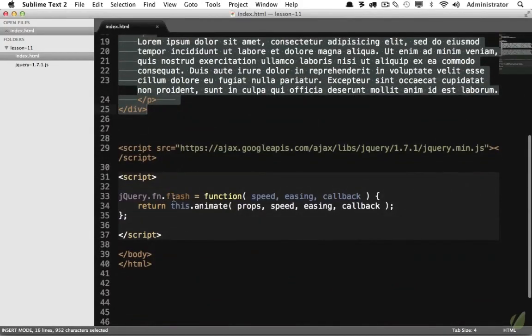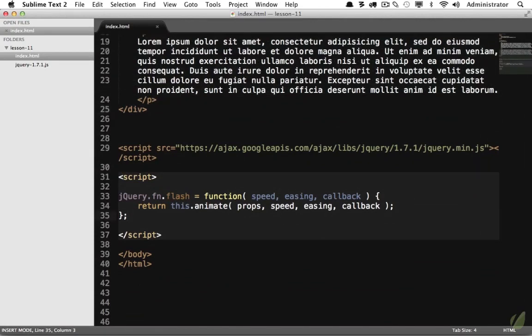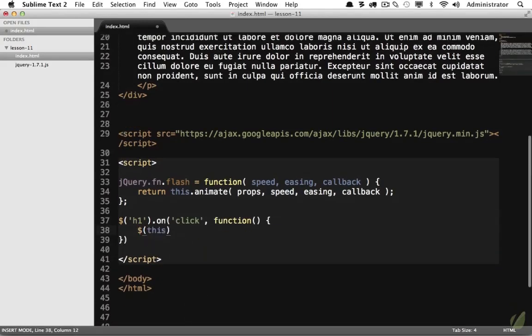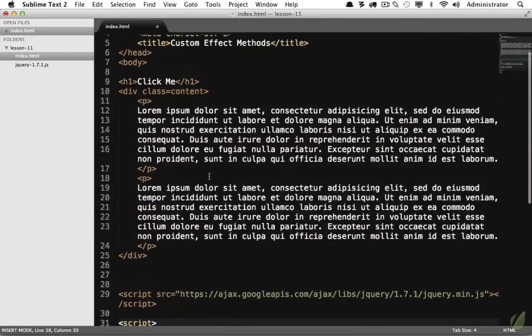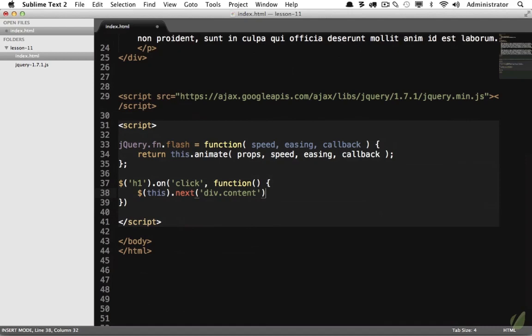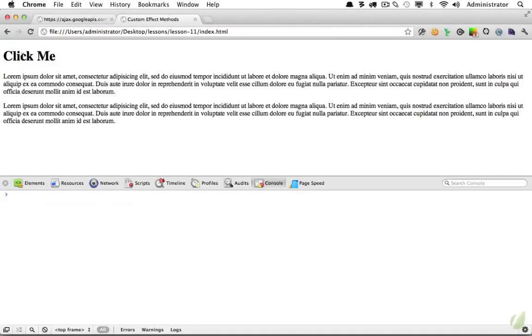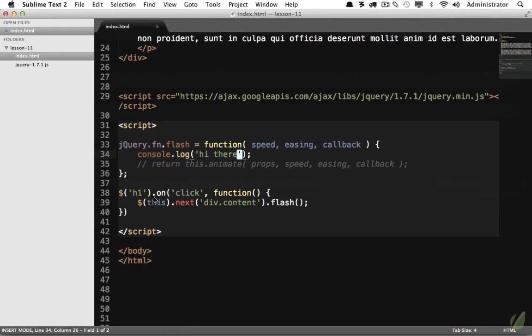Okay, so now we have that set up. Right here, jQuery.fn.flash, we want to set it up like that so that we can say get that H1, and when it is clicked, then we will call this. Then once again, we're going to get that next div with a class of content right here, and we're going to call that method on it. We're going to call flash like so. So when we do that, if I comment this out, we can be sure that this method is going to be called. Click on it, and now we see "hi there" has been called. So already we've done a lot of cool stuff. We've created a custom method, but now we want to do our effect.